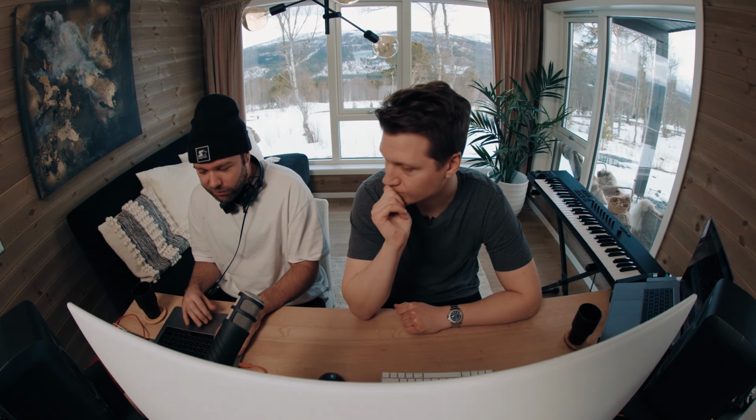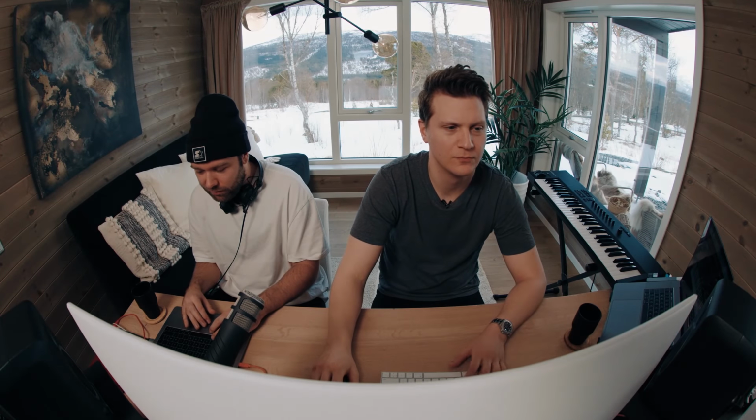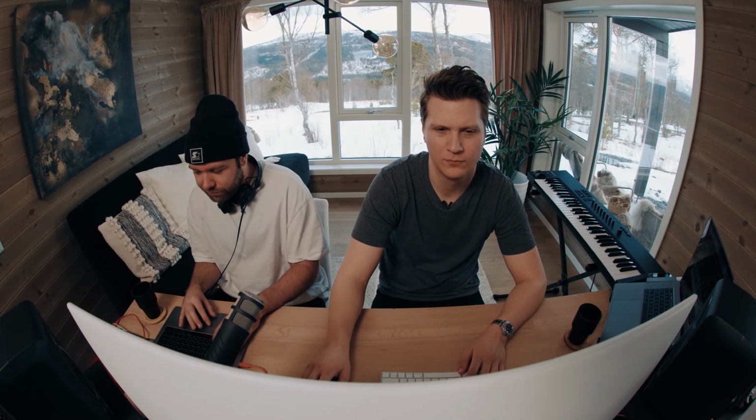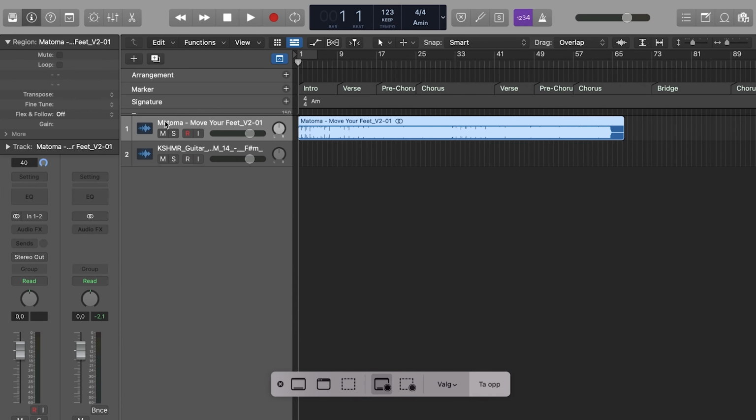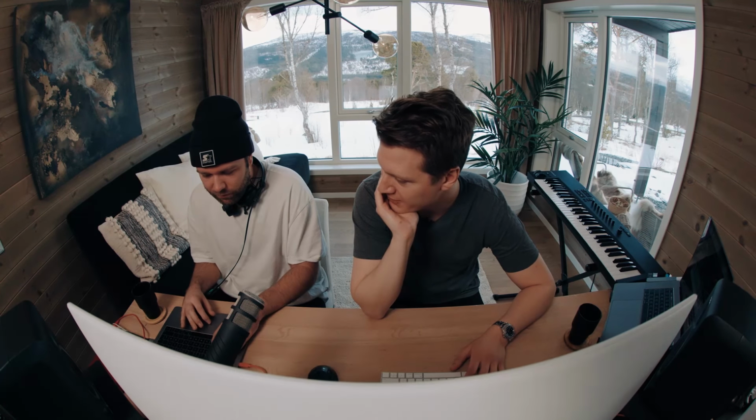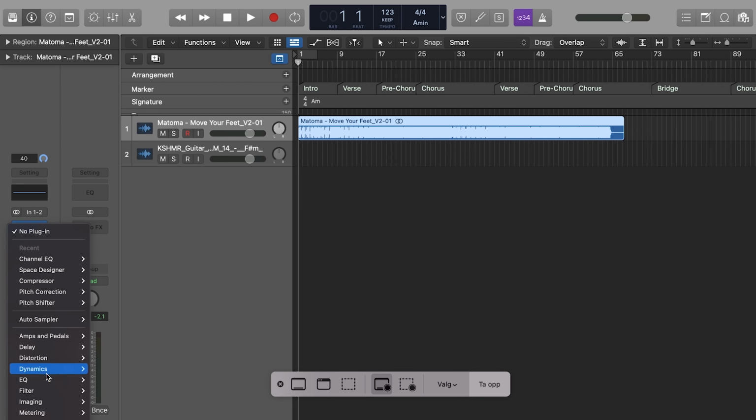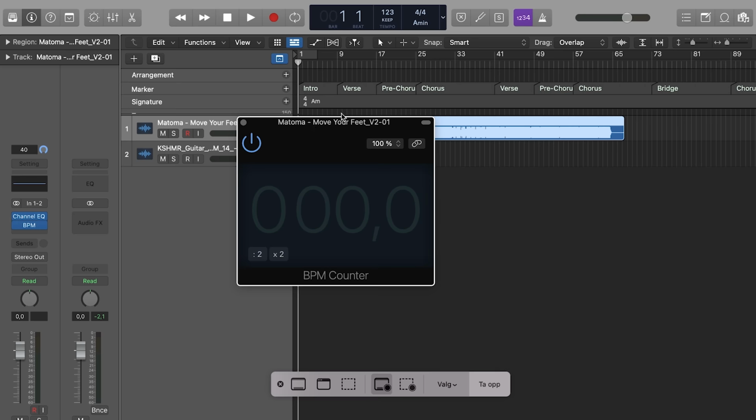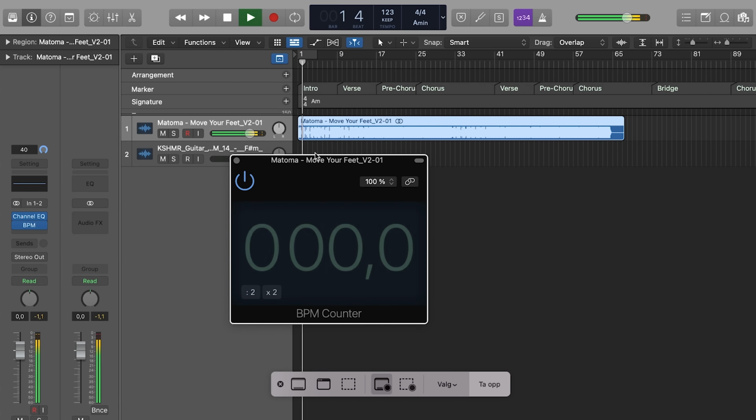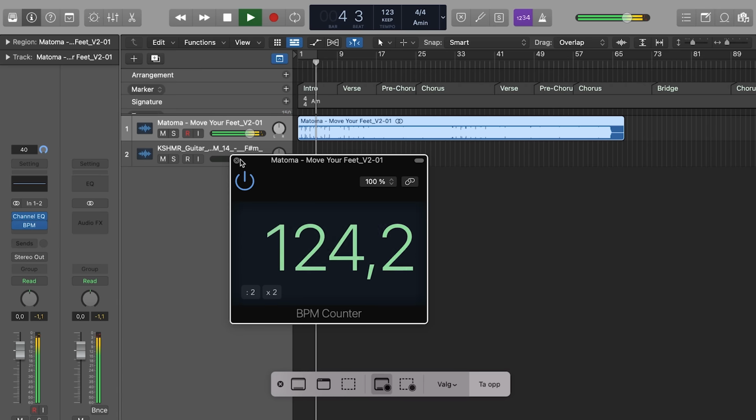What I've been doing, sometimes I put on, say, I'm just gonna find. So this is a song that you created just for fun. Have you found the tempo here? Do you know the tempo of the song? No, but I can find that. I can just go to metering and BPM counter, and this will find the tempo. And 24. No.